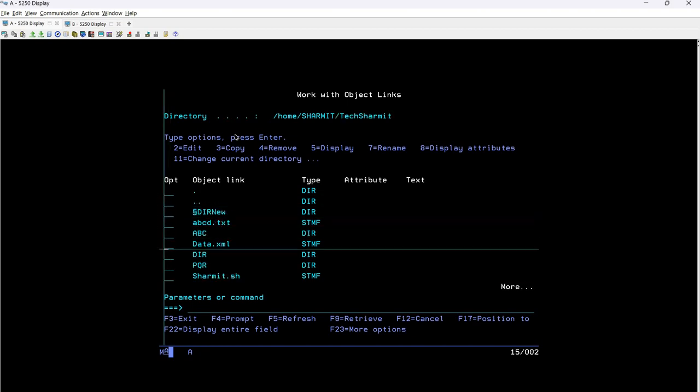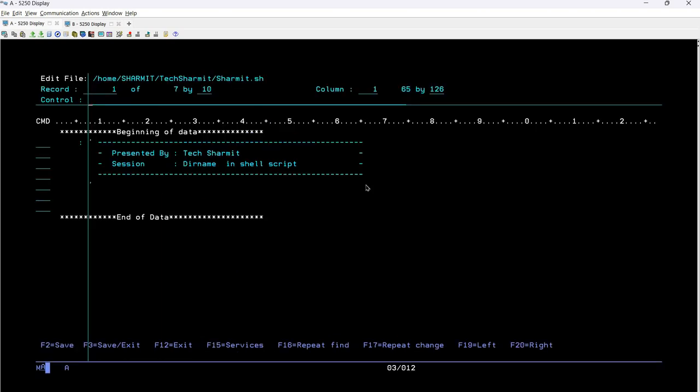Then we will look for the dirname file. This is my script file which I'm going to use, and this file is already in executable mode, meaning it has executable permission. If you don't know how to make a file executable, you can refer to the initial session, because there we discussed how to use the chmod command to make a file executable. Now I'm taking option 2 here, and you can see we have a multi-line comment, presented by Sharmit. The session name is dir name in shell script. Okay, let's start the practical.